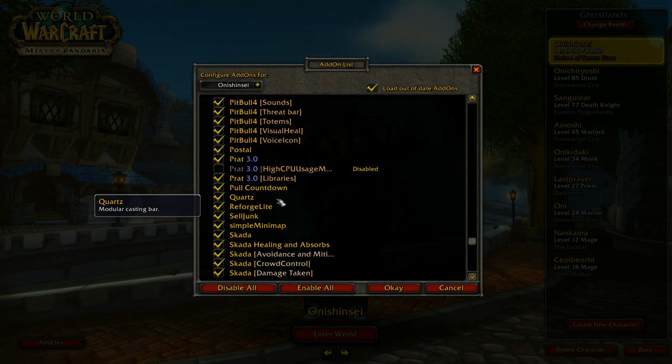Quartz I use not because I'm a caster, but because I like to know exactly where the cast is, and it lets me move it. I know there's one on Pitbull, but it's not that large, and I can't put it in my line of sight, so this really helps for when I need to actually prevent casts, interrupt, things like that, coming from the bosses.